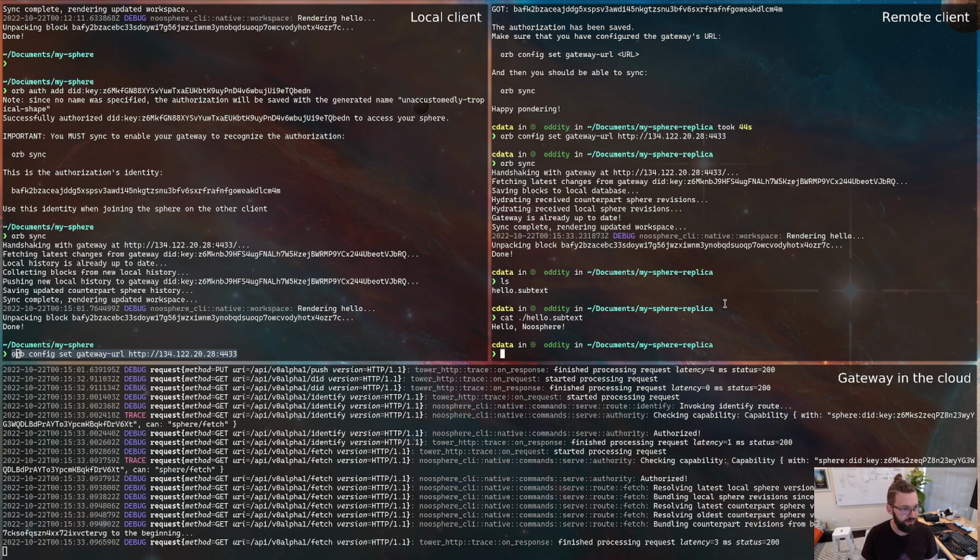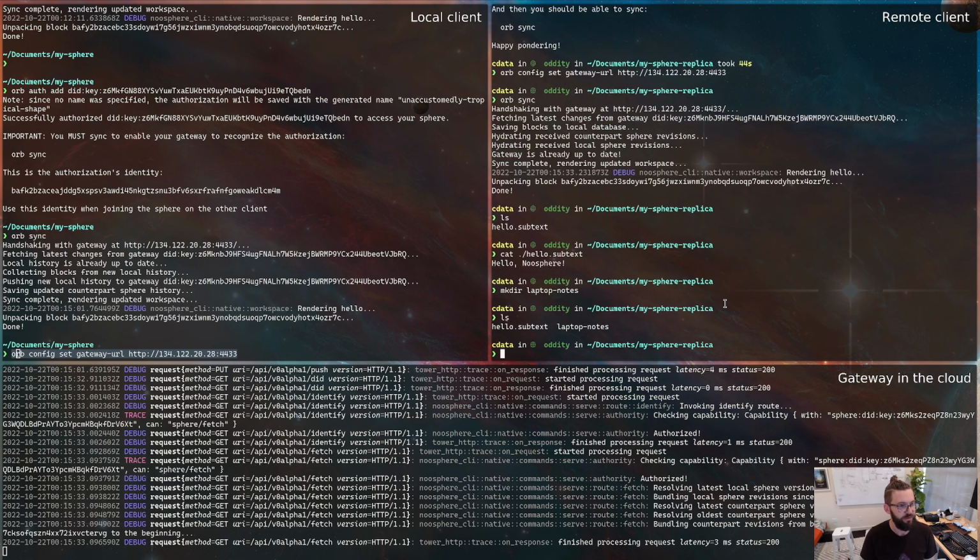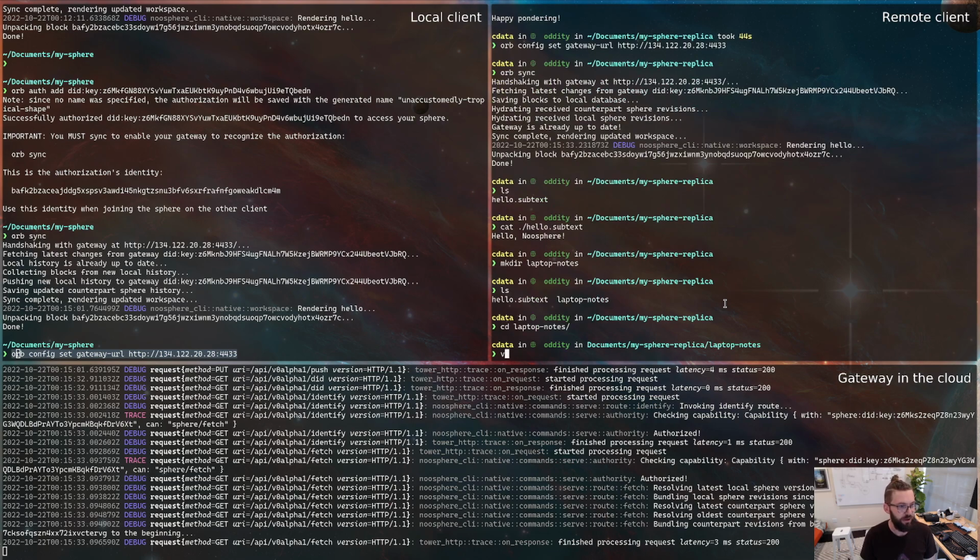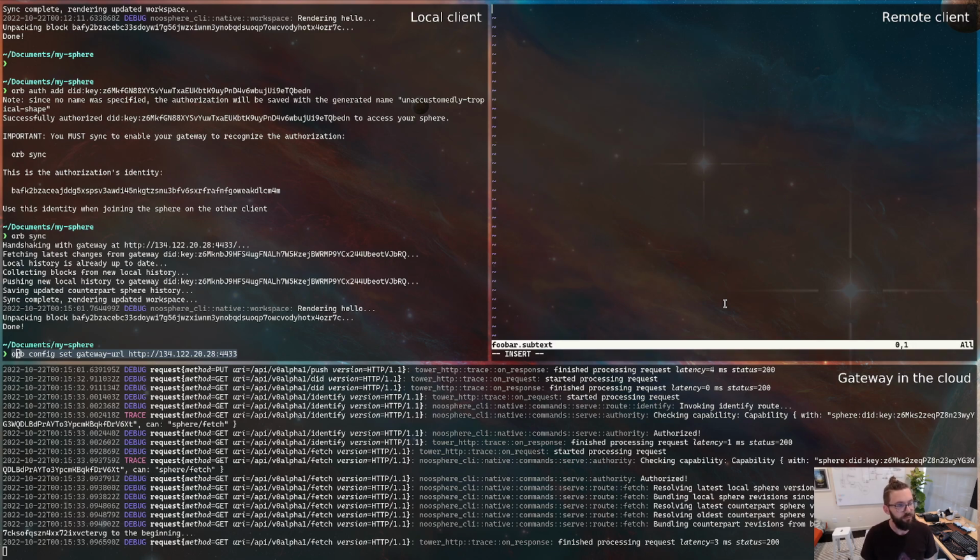And let's go the extra mile now and start writing some content here on the replica. So I'm going to make a subdirectory here. It's like laptop notes. And I'm going to go ahead and say vim foobar.subtext. Hello, this is a note that I am taking on my laptop.